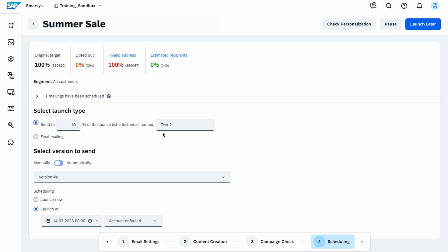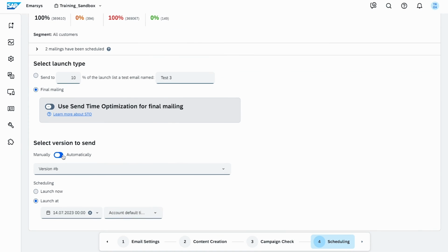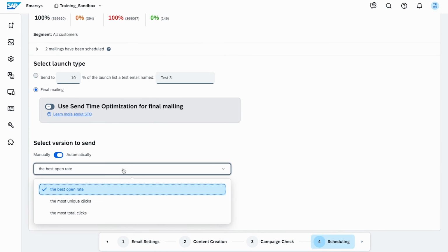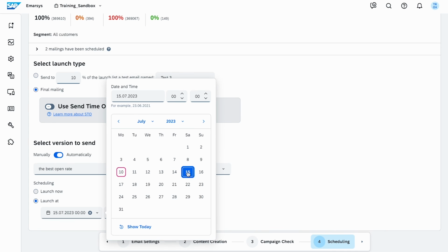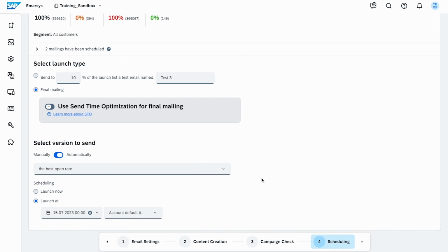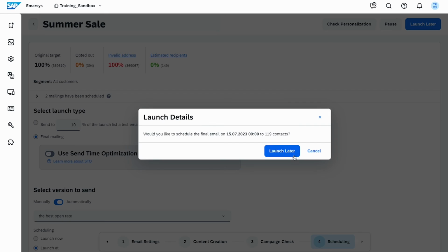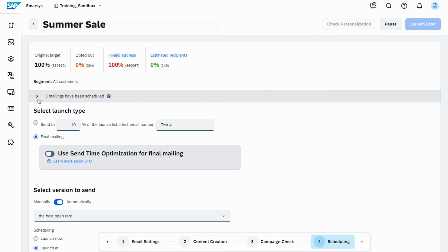Repeat the process for as many tests as you want to launch. You can only test up to 80% of your list. Once all your tests are scheduled, do the same for the final mailing, but this time, switch to automatically and choose how you want us to calculate the best performing version that should be launched for all the remaining contacts. Allow 3 to 4 hours after your tests to gather responses to calculate.